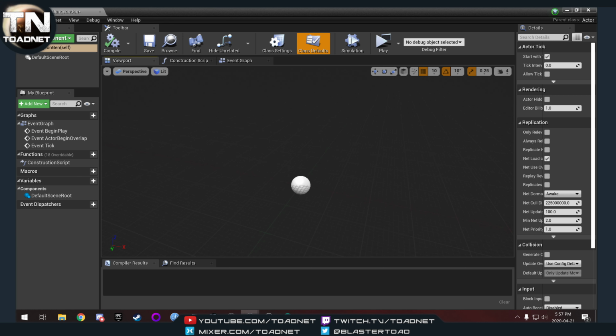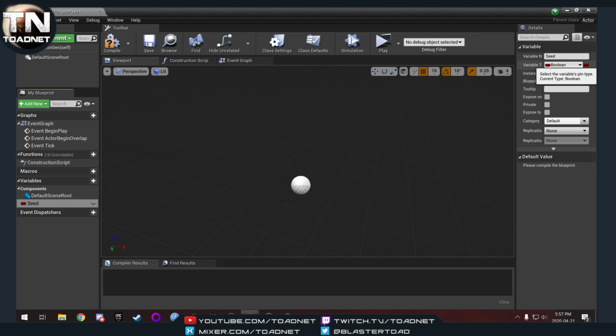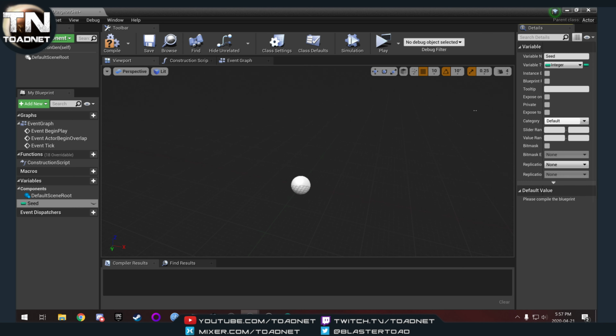So variable 1, we are going to want seed, and seed is going to be an integer. And the nice thing with generating random things off of a seed is if you ever want to save it, you only have to save the seed. You don't have to save the whole map or loop through the static meshes that have been placed. You just have to grab the seed, which is awesome. We are then going to put that into a category, map settings.